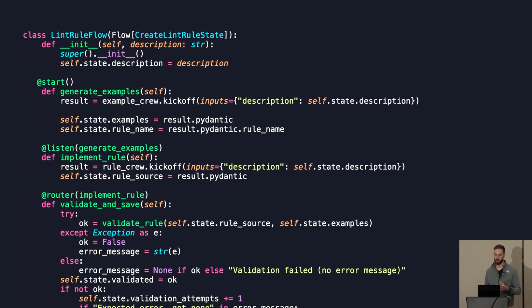Now we just have to put all of this together. We have this workflow, which has an internal state as well. And then there we have those different steps. The first one is generate examples, and we're really just using the agents that we built before. We're running them, and then we're persisting the examples and the rule name in the internal flow state. The next step would be implement rule. So also that is just this agent that we kick off. We let it do its thing.